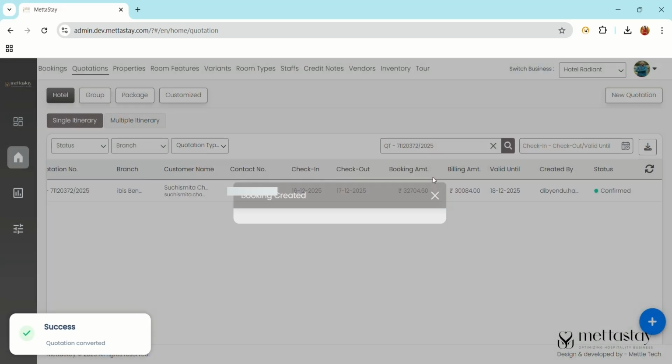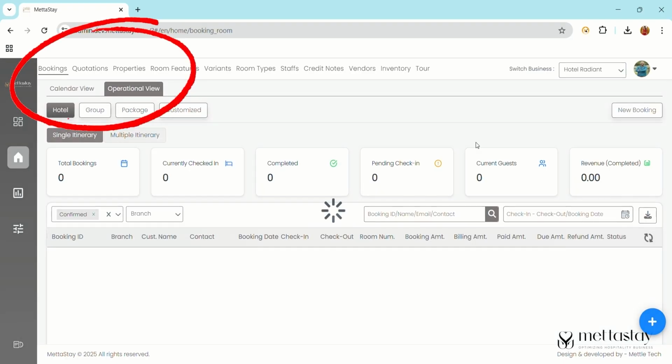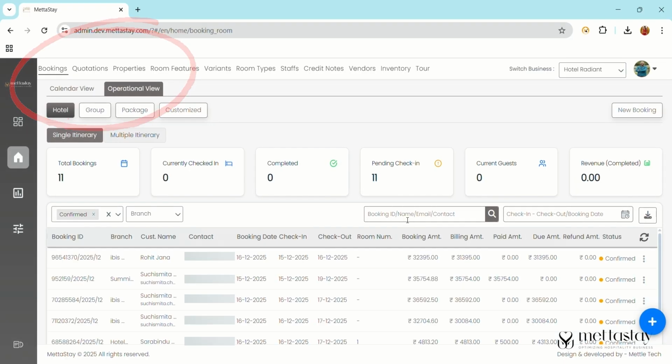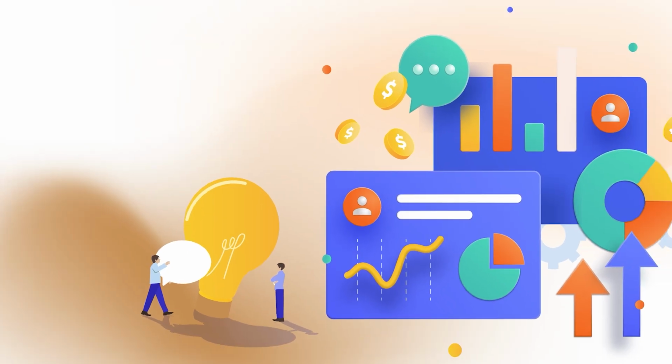A booking ID will be generated. If you go to Bookings and search with the booking ID in Operation View, you will be able to see the listed booking. In this way, you can generate quotations and also convert them into bookings in MettaStay.